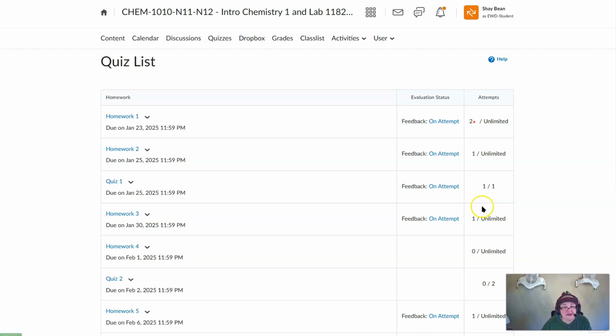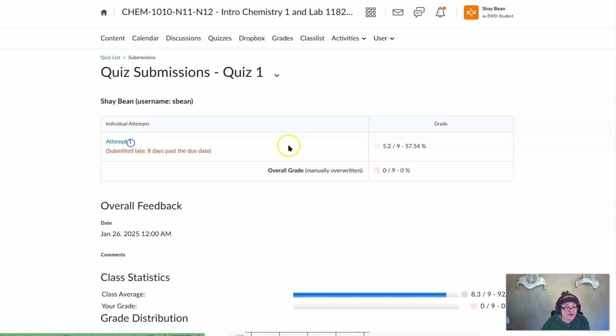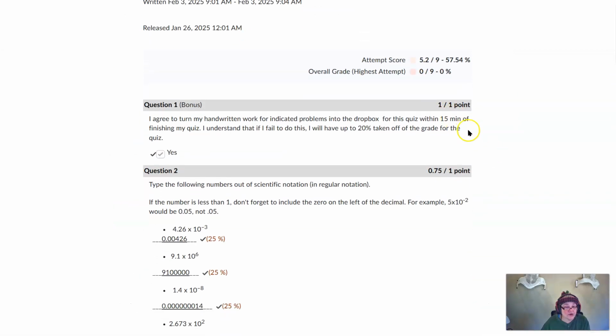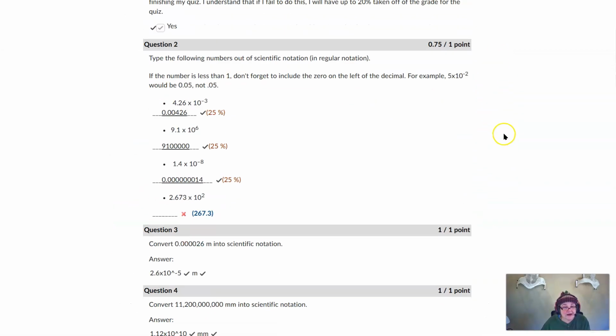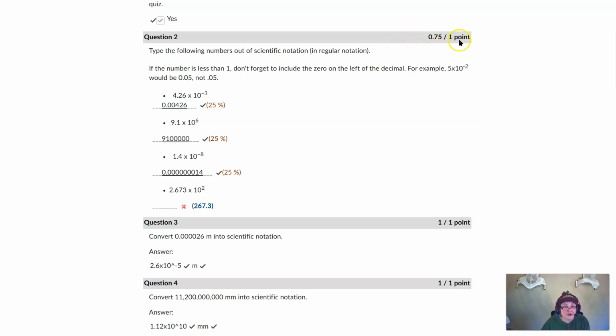The quizzes will allow you to go back and see them with correct answers. After the due date, you see all the correct answers. So if I go back and look at my attempt on quiz 1, let me show you this. All right, I didn't do so great. I got this first one right. I only got 3/4 of the points for the second one. I missed that one.